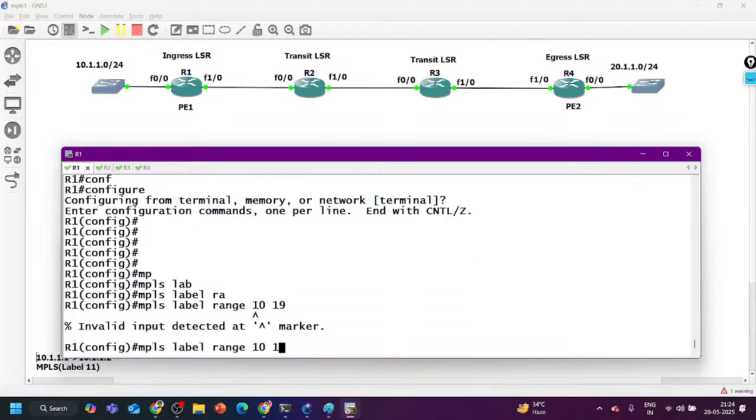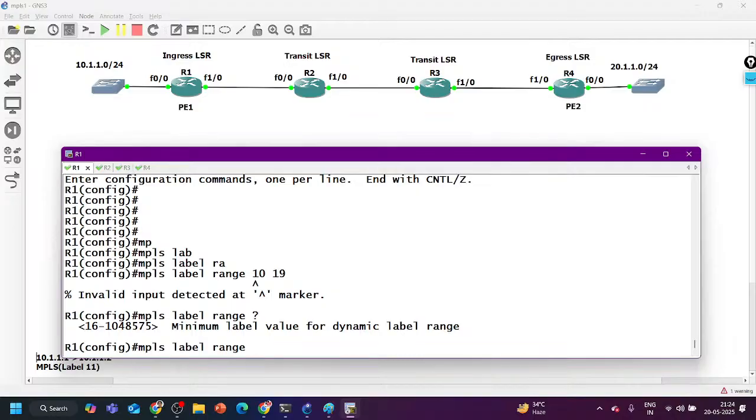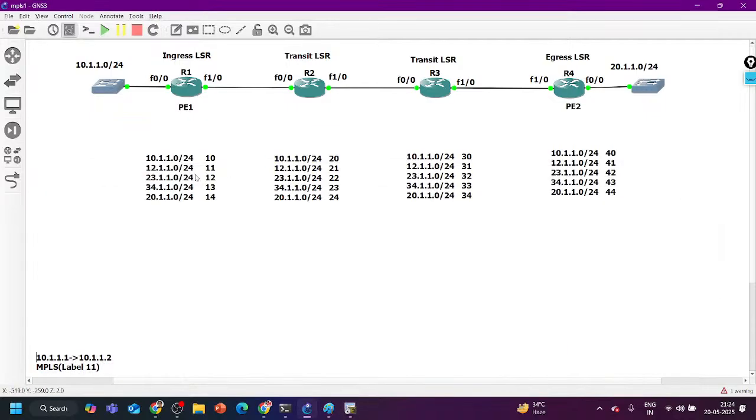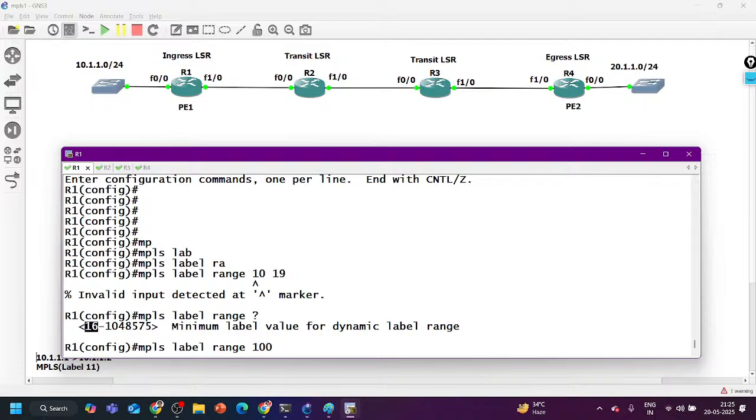Now, see, labels 0 to 15 are reserved, not in use. So router 1 is going to assign label 16 to the 10 prefix, then 17, 18, 19, and 20, like that. From 16 it will start. Router 2 will also assign label 16 for the 10 subnet, 17 for the 12 subnet, right? And here I can define the range as well.